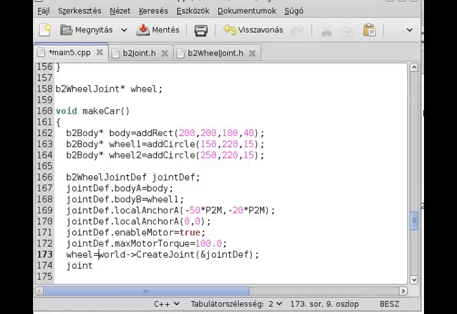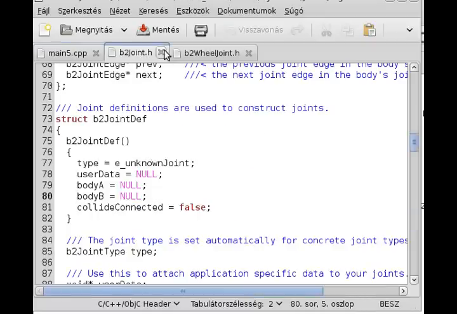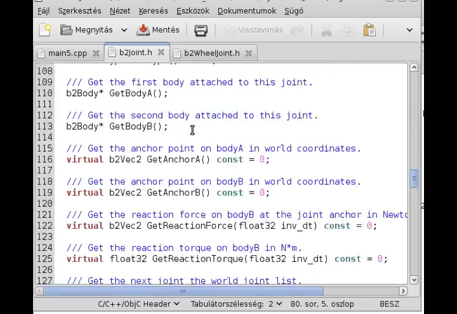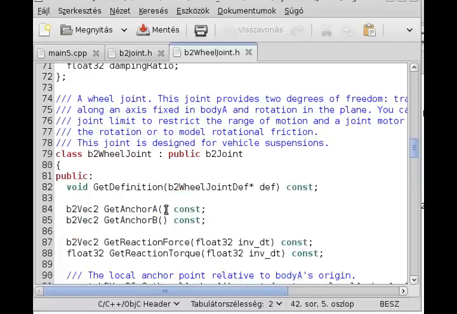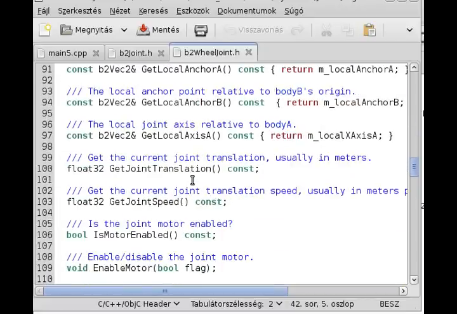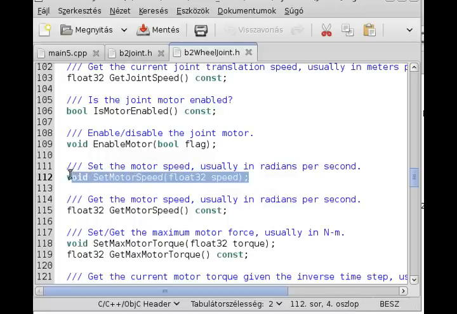So make the wheel equal to the b2WheelJoint, and we have to cast this to b2WheelJoint, and yeah, b2WheelJoint, and this is world. Just the Control S doesn't work properly. Okay, so we will need to store this wheel because later on we may want to add force to it, and to add force to it right here we can get the b2Wheel, actually right here, the b2Wheel, and then use the function which is setMotorSpeed right here.